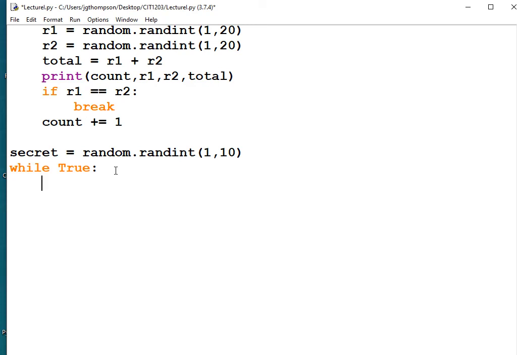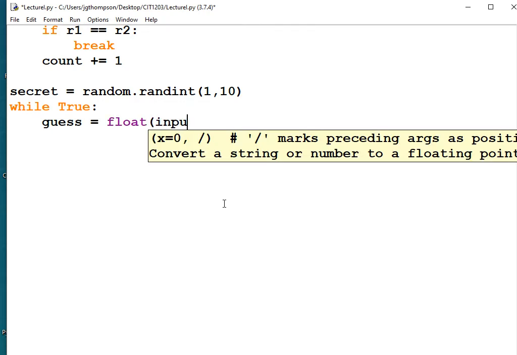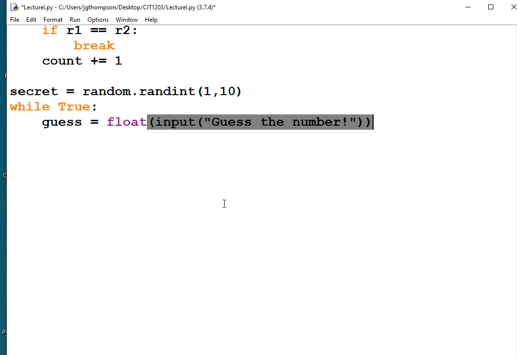Ask them to enter the number. I'm not going to do any fancy data validation. So I'm just going to do it the original style that we were doing up to this point. Let's call this guess, though, rather than just X. Guess equals float(input("guess the number")).